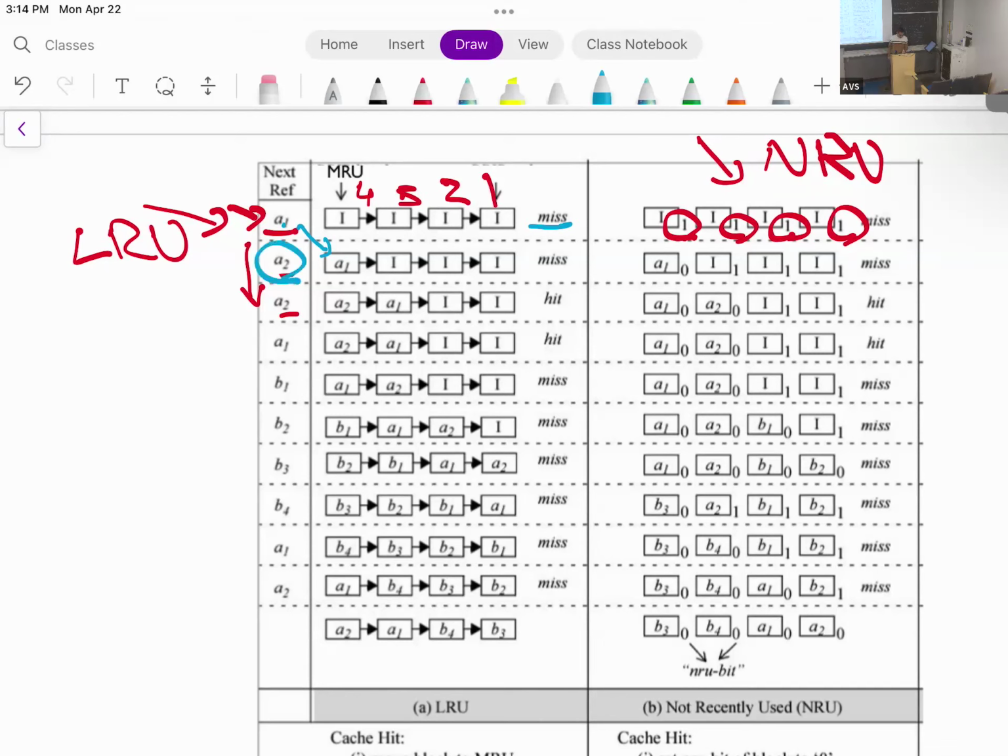Now A2 comes. A2 is also a miss. We put A2 in the MRU position. As a result, A1 goes 1 step down. And remember, until we have invalid lines, we have no question about what to evict. We always evict the invalid lines. So I continue doing this. I get A2 again, and then I get A1. This is where I'm going to get 2 hits, right? And then at this point, I have A1 as my MRU, because on hits, I promote the line to the MRU. So that's why at this point, A1 is the head of the chain, okay?